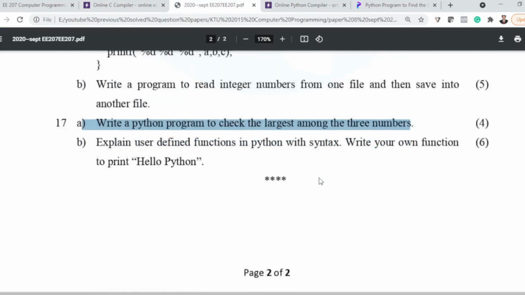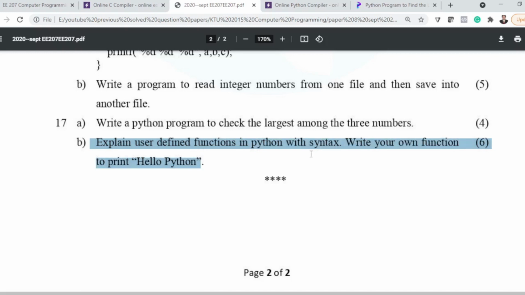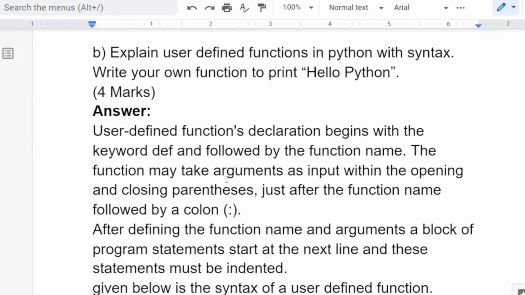So next question, question number 17b. Explain user-defined functions in Python with syntax. Write your own function to print hello Python. 6 marks. This is the last question. User-defined function declaration begins with the keyword def, followed by the function name. The function may take arguments as input within the opening and closing parentheses, just after the function name, followed by a colon.